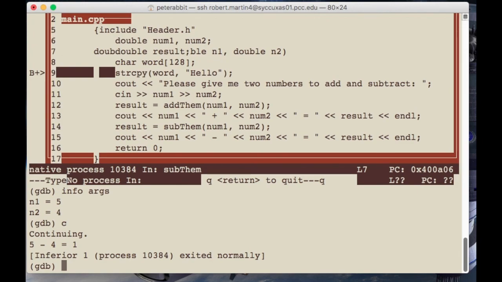Sometimes variables take on values that we don't want them to take on, and so we want to watch for that particular value. Sometimes there's a value for a variable that we do want it to have, but we don't know where it's going to happen, and so in that instance we need to set a watchpoint.